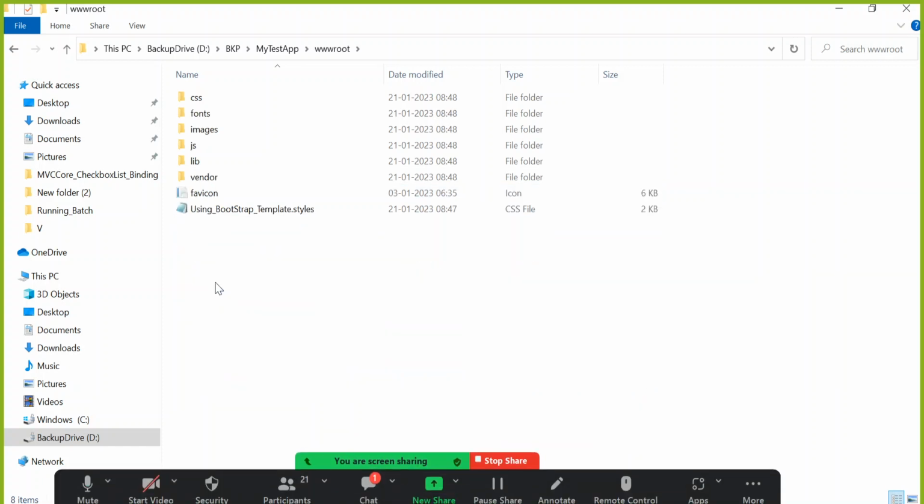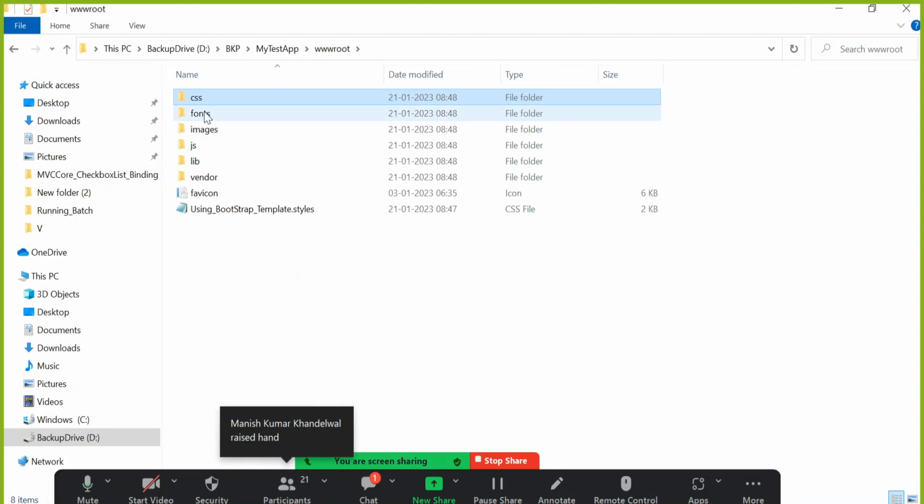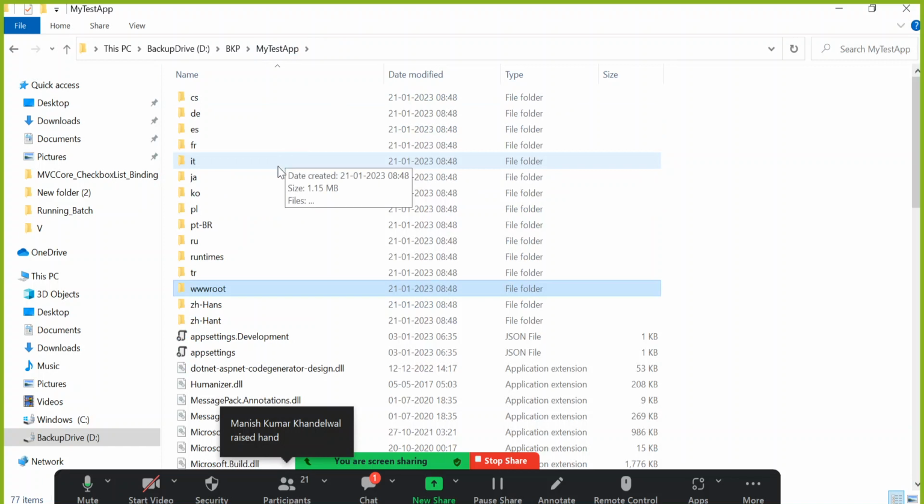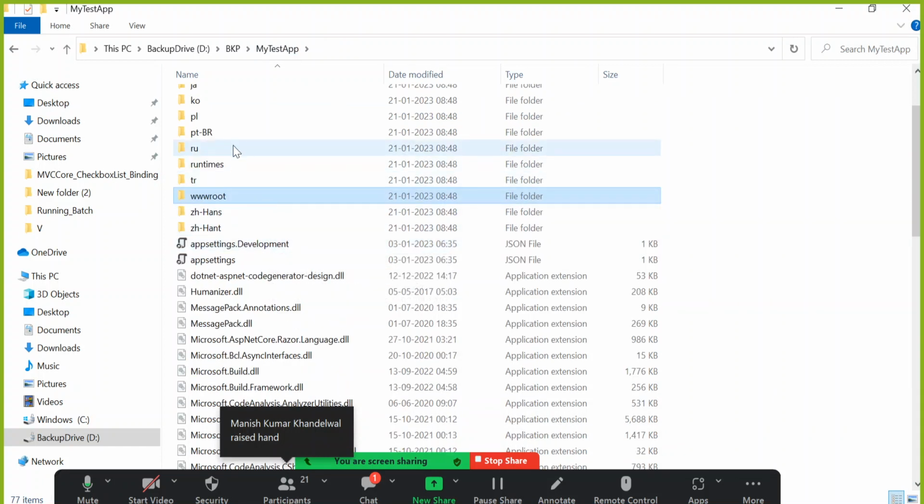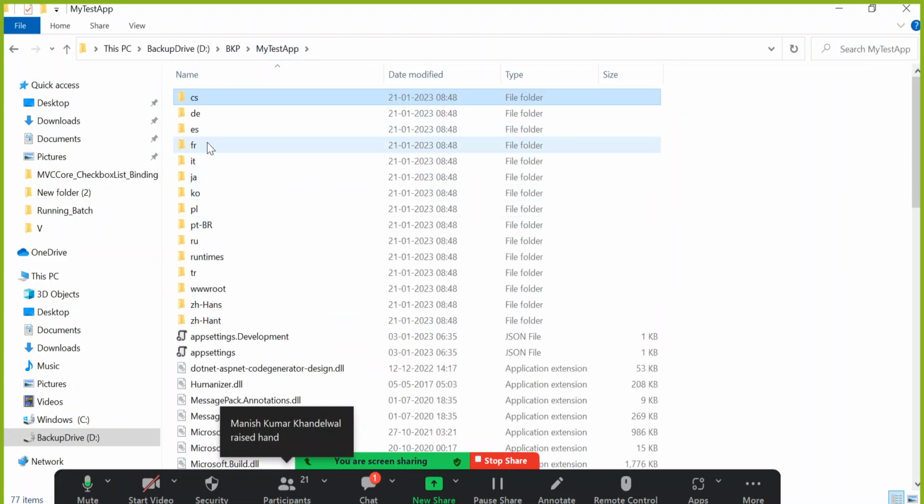If you see wwwroot, you will easily see something like this. Okay, CSS, font, images, all these things. If you go to CSS, all the cascading style sheet files will be there, font, images, and all that. And if you go to other folders, everywhere you will see respective things as well. Some will be here, some will be here, but overall it is called a package. Okay, package means the published version of your files.